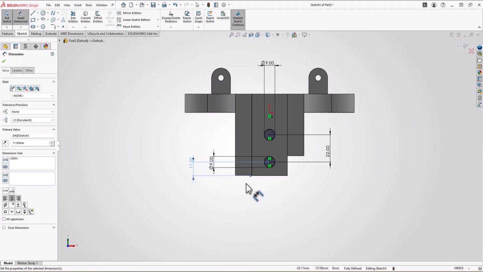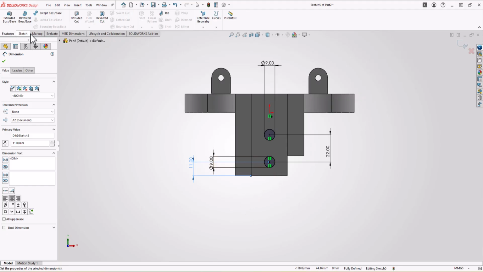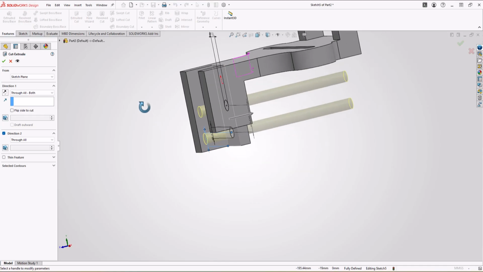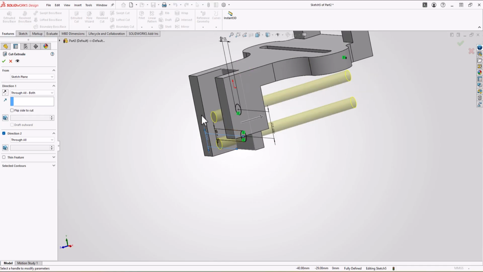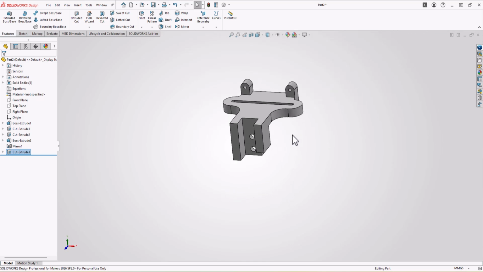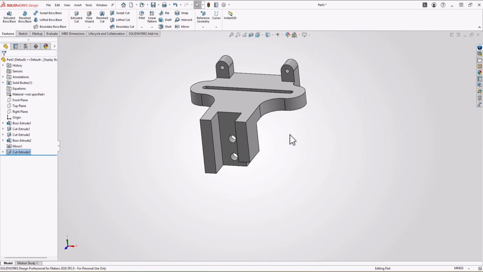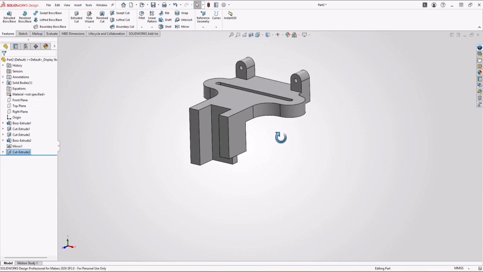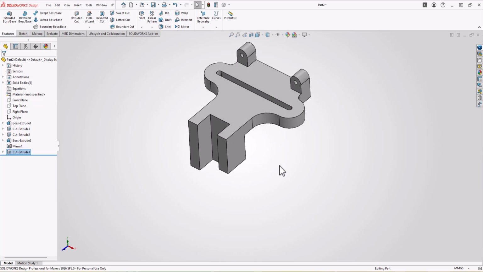And now you can see that we have a fully defined sketch. We click on feature, click on extrude cut, and then we are going to cut this part of the geometry. Click on OK, and that's it. Awesome. So that's the final part. We made all required features. Now it's time to check the volume and make sure that this model is correct.